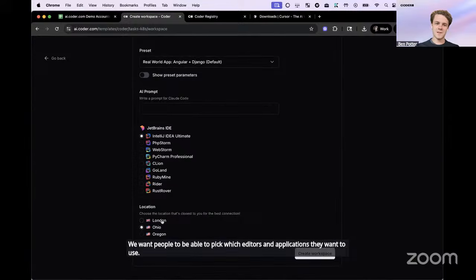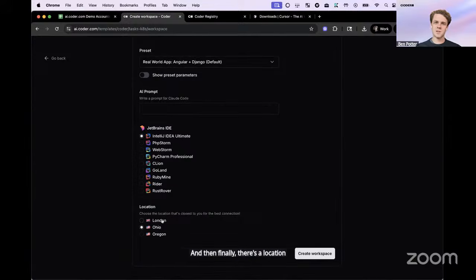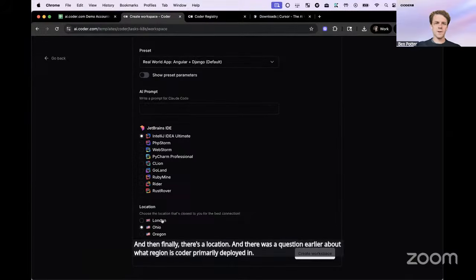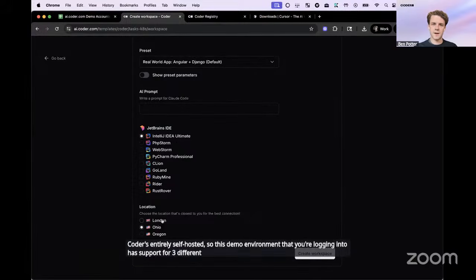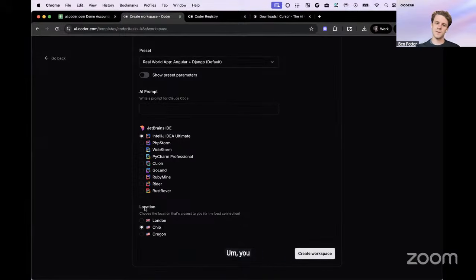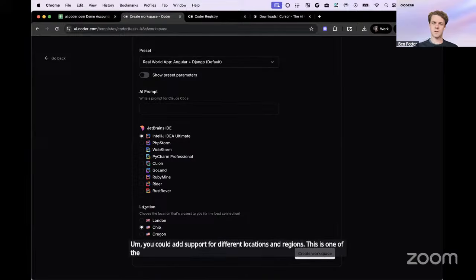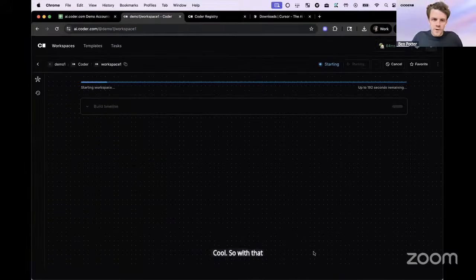And then finally, there's a location. And there was a question earlier about what region is Coder primarily deployed in. Coder is entirely self-hosted. So this demo environment that you're logging into has support for 3 different regions. But if you were to deploy Coder yourself, you could add support for different locations and regions. This is one of the premium features in Coder, though, is the multi-region support. Cool. So with that, we will create a workspace.